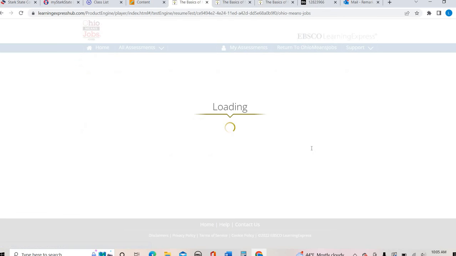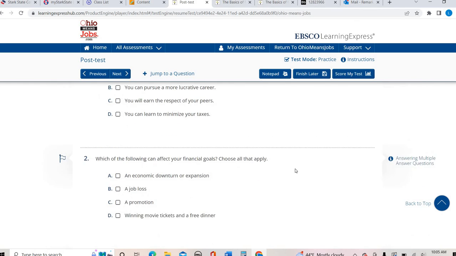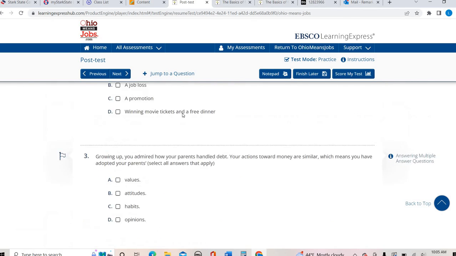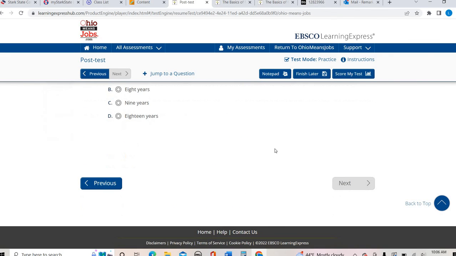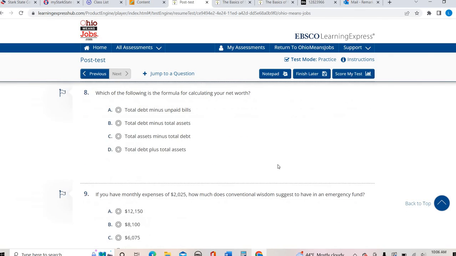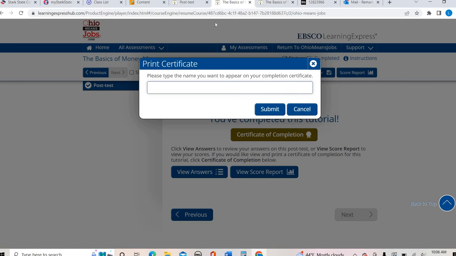The post-test is a series of questions that makes sure you are comfortable with the material. The first several questions are on this page, and then you want to make sure that you hit next and go to the other set. There are 10 questions total, so make sure you answer all 10. When you are done, you hit score my test. Once it's scored, it's going to tell you that you got 9 out of 10 or 10 out of 10, and then it asks you to type your name.